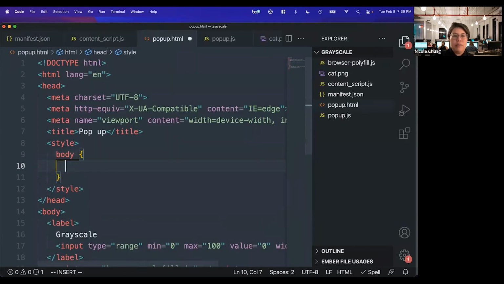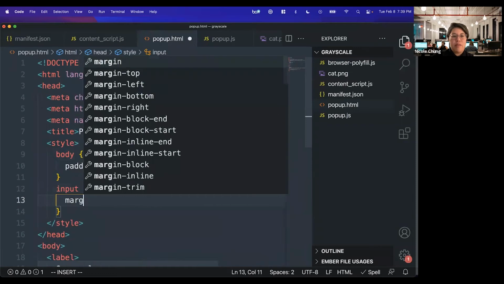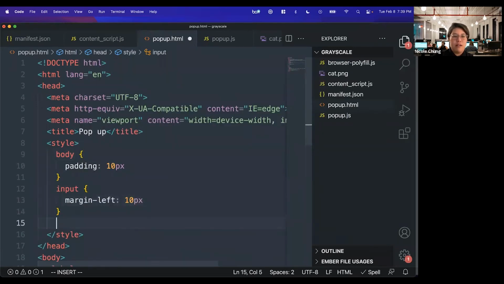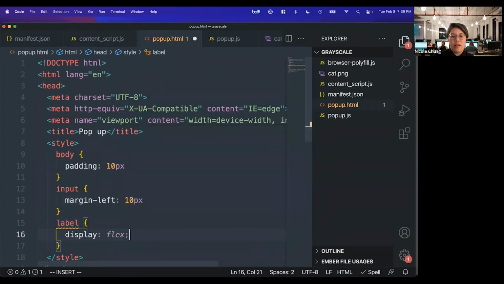So our body, we're going to give it a padding of 10 pixels, and then our input is going to have a margin left of 10 pixels. And our label is going to be display flex because we're lazy. We want the text to go to the left and the input to go to the right, so we're going to align the content center.